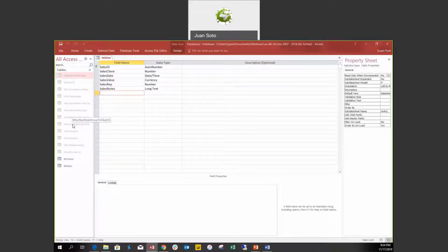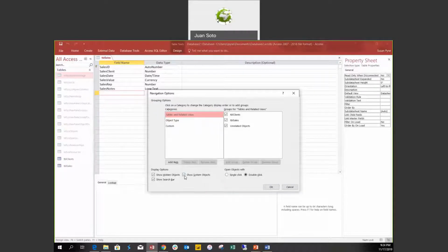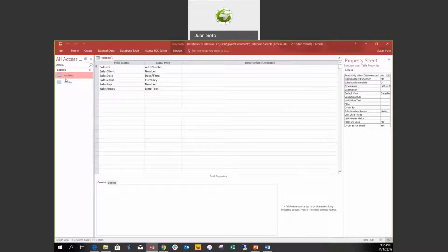These other tables that are hidden here, these are system tables. So if I come up to the top here and right click and go into the navigation options, if I uncheck the show hidden objects and show system objects, say OK. Now I'm just seeing the objects that I'm creating here. You don't really need to see those hidden objects at this time. We'll go into those later on in advanced. But for now, we just have these two tables that we've created.